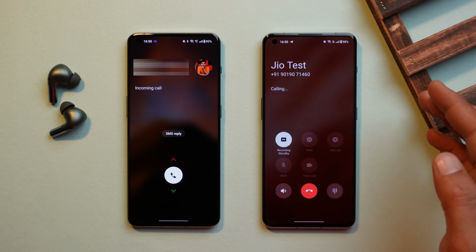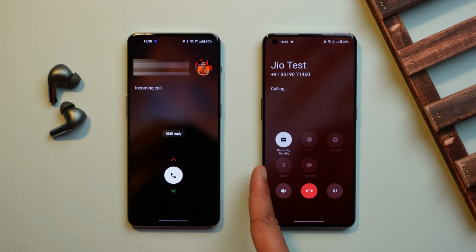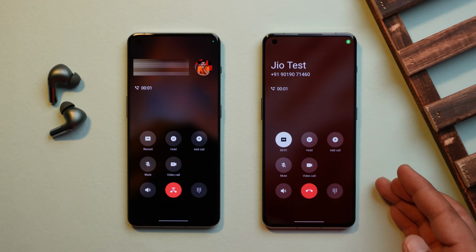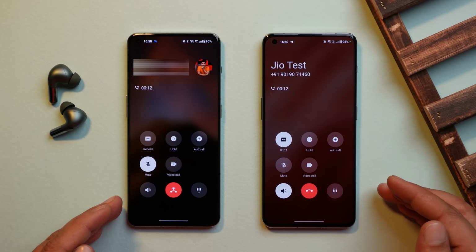You can also record the call. Right now recording call says standby, but soon as I pick up the call, I'll be able to record it. And there is also no pre-announcement while recording the call.